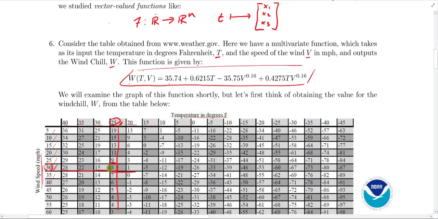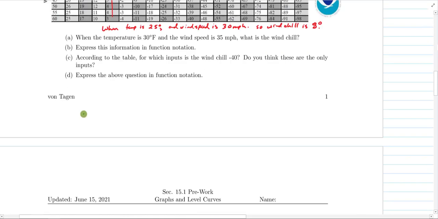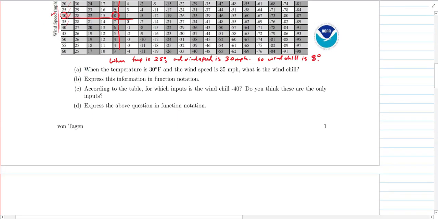Where this may be more appropriate is if you wanted to be more precise, like let's say it was 22 degrees outside and the wind speed was 29 miles per hour, you could still determine the wind chill, although I don't know how accurate this particular function is. So let's look at some questions with this. I'm going to leave you guys to do question A on your own, but I'll go ahead and continue with the rest.